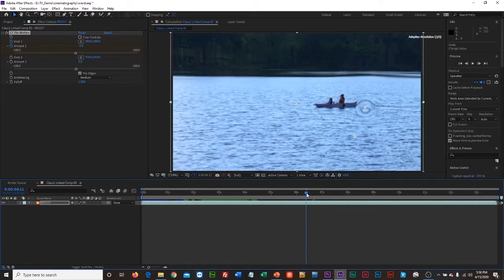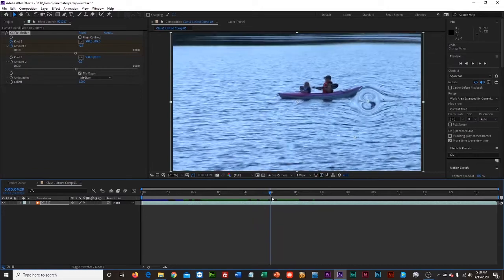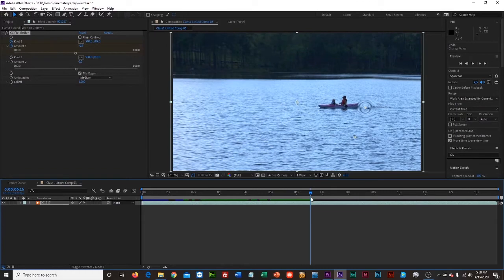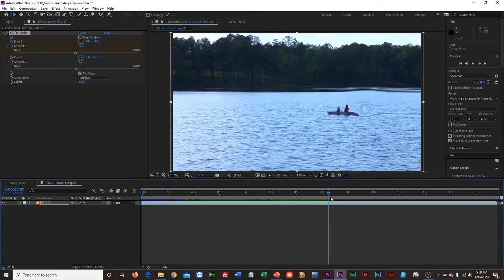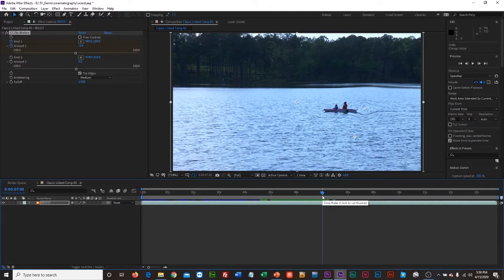So if I go back here, it did appear to, as we go out, it gets a little smaller. And I'm not saying that this is perfect, but if you wanted to, you could do some pretty interesting stuff with this.